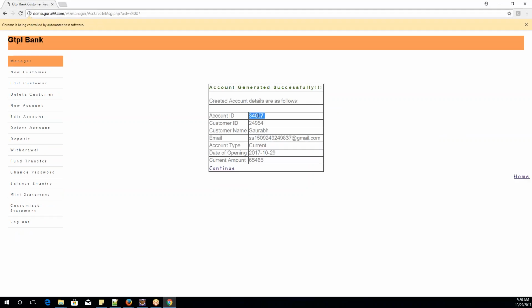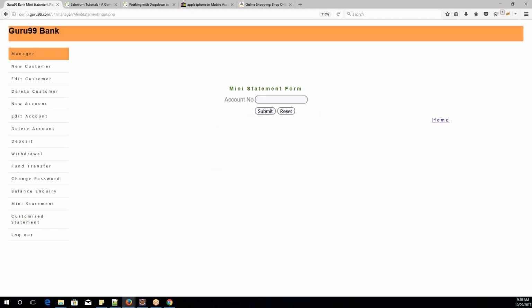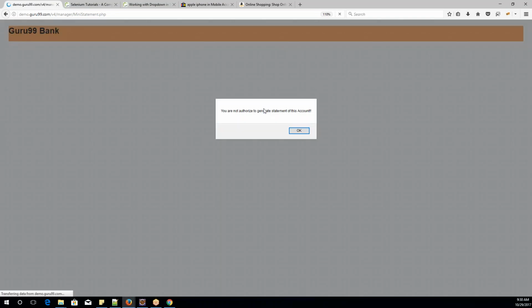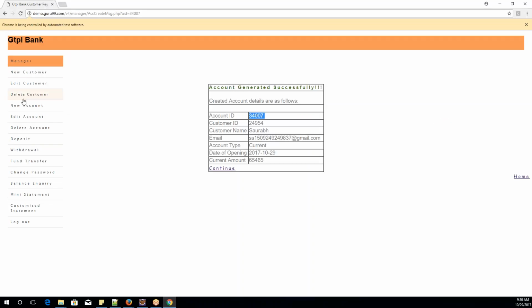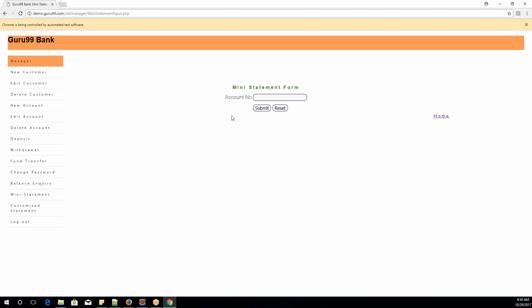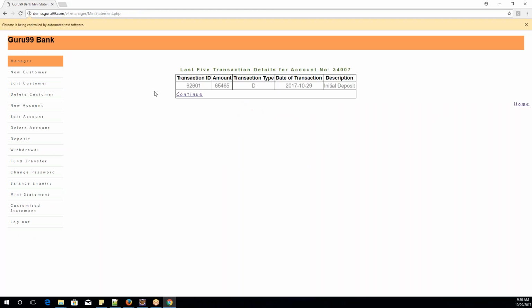So if I just enter this account ID, submit it here. Okay, actually this account is not authorized. Here only I'll get, this is the account number. So I'll go to this mini statement. Here I'll go to this account number, enter this. You will get a mini statement. If you have done some withdrawal, some fund transfer, then this table will be a little longer.